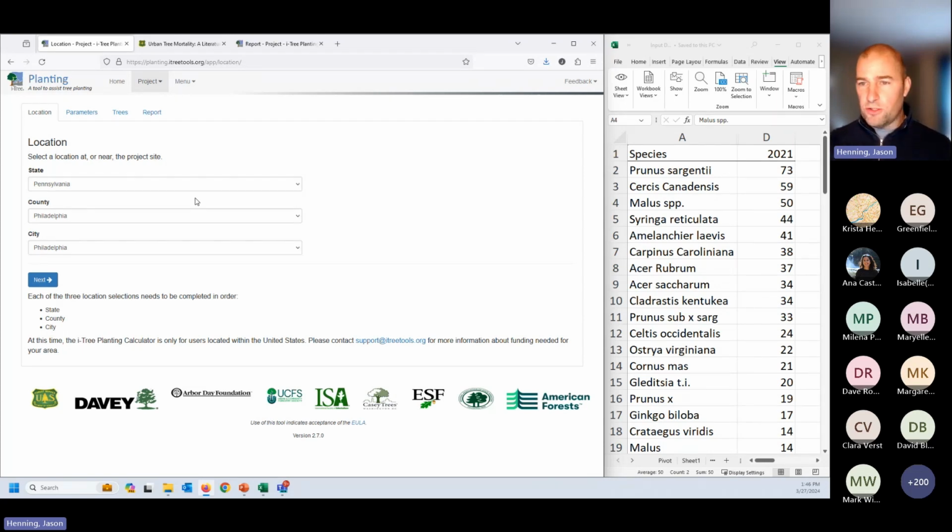If you're outside the US, you could also try to select proxy locations. If you're in a drier area, maybe you want to select somewhere like the desert Southwest. If you're somewhere more tropical, you could try selecting Florida or Hawaii. So there are ways to get around that, but this information is going to be localized to places in the US in iTree Design and iTree Planting. So I have my location, and I can go ahead and hit next.